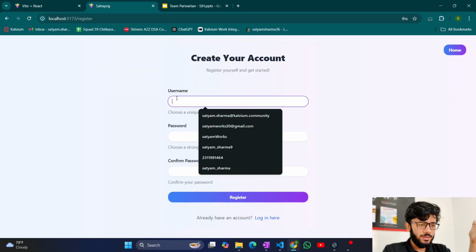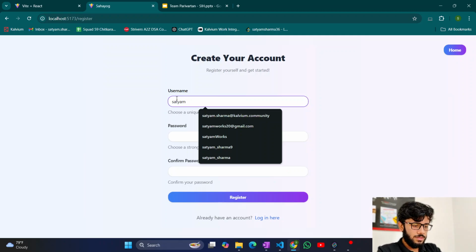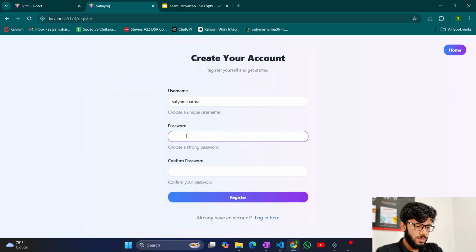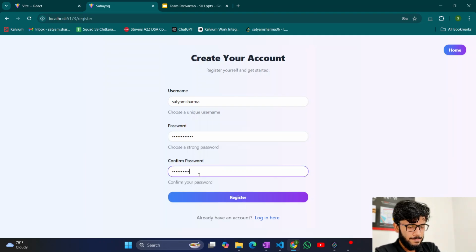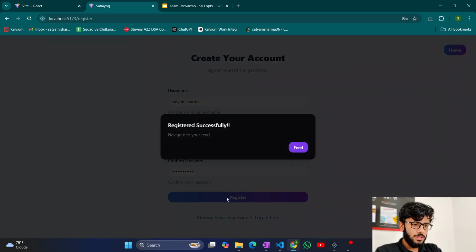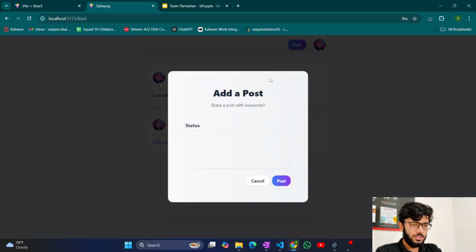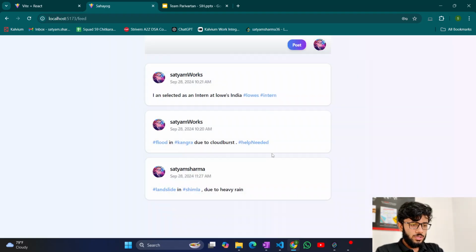Or let's register again. I will name myself Satyam Sharma. The password will be a random password. We have registered successfully. Now let's post something: landslide in Shimla due to heavy rain. Let's post this. It has been posted successfully.